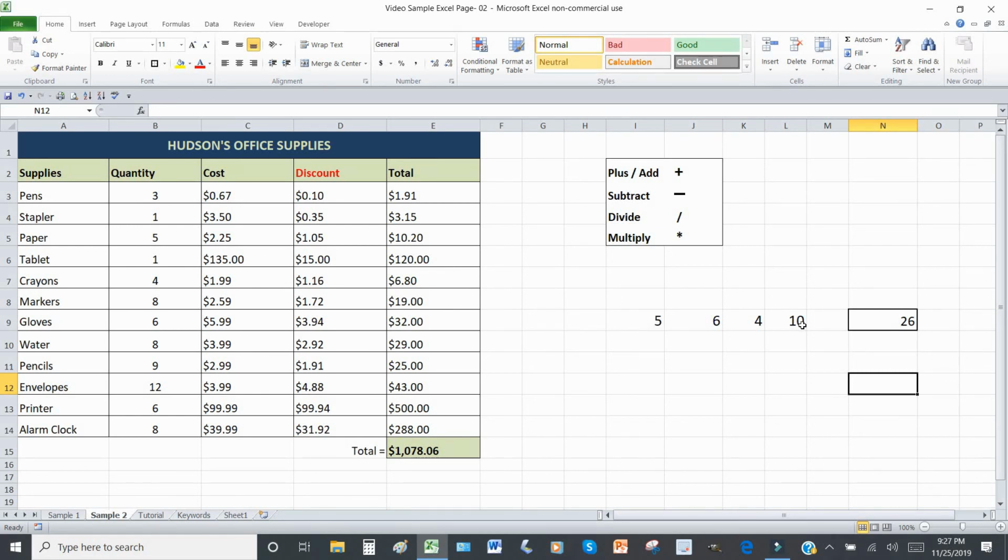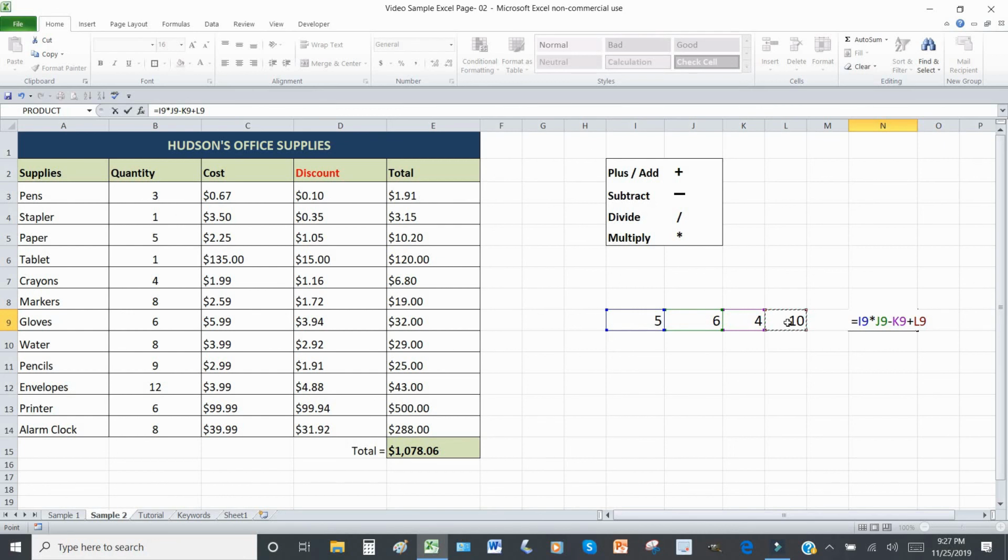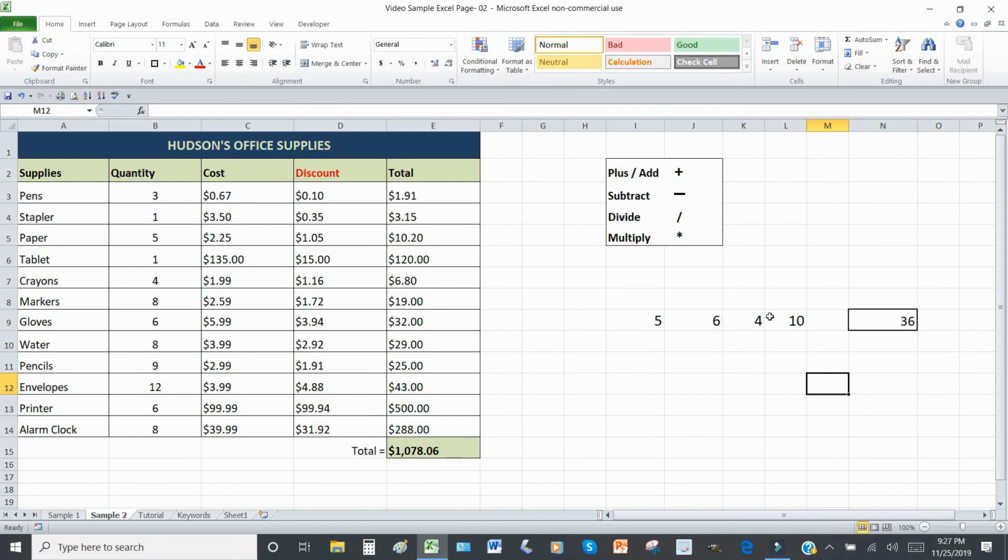And I'm going to simply add the 10 to it. Again, I'm going to double click, but this time I'm going to enter the plus sign in the cell itself. And I'm going to touch on cell L9, and I'm going to hit enter on the keyboard again, and you have 36. So this formula basically adds, subtracts, and multiplies all in one formula. All right, so just remember that.